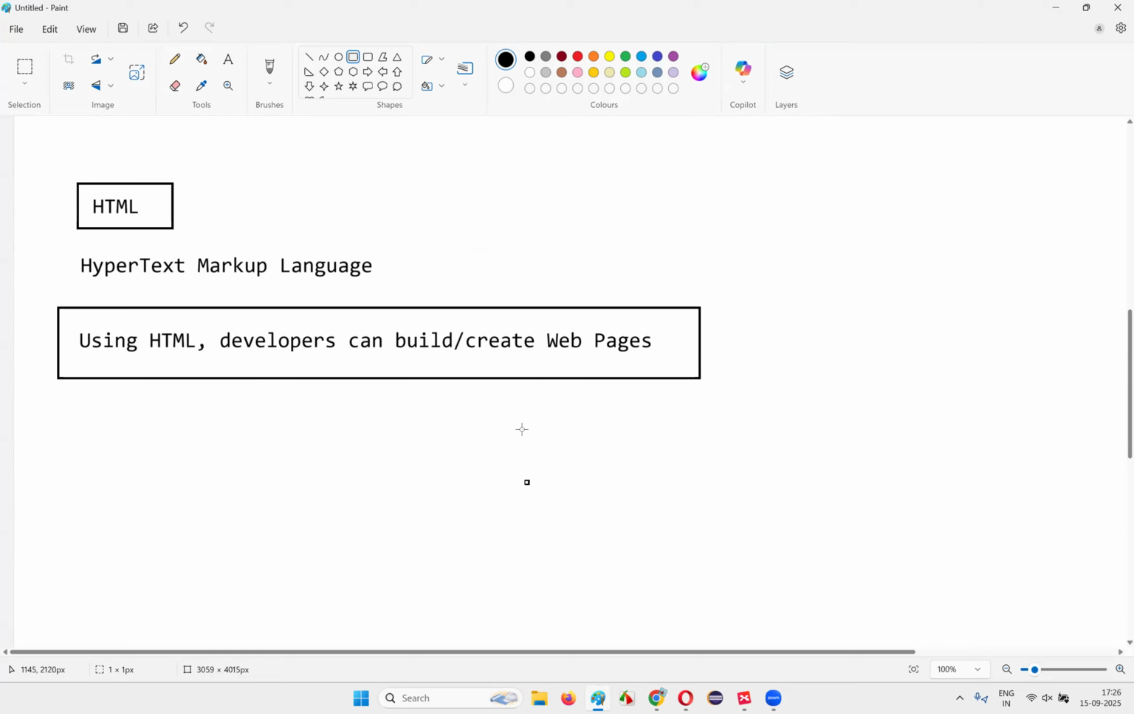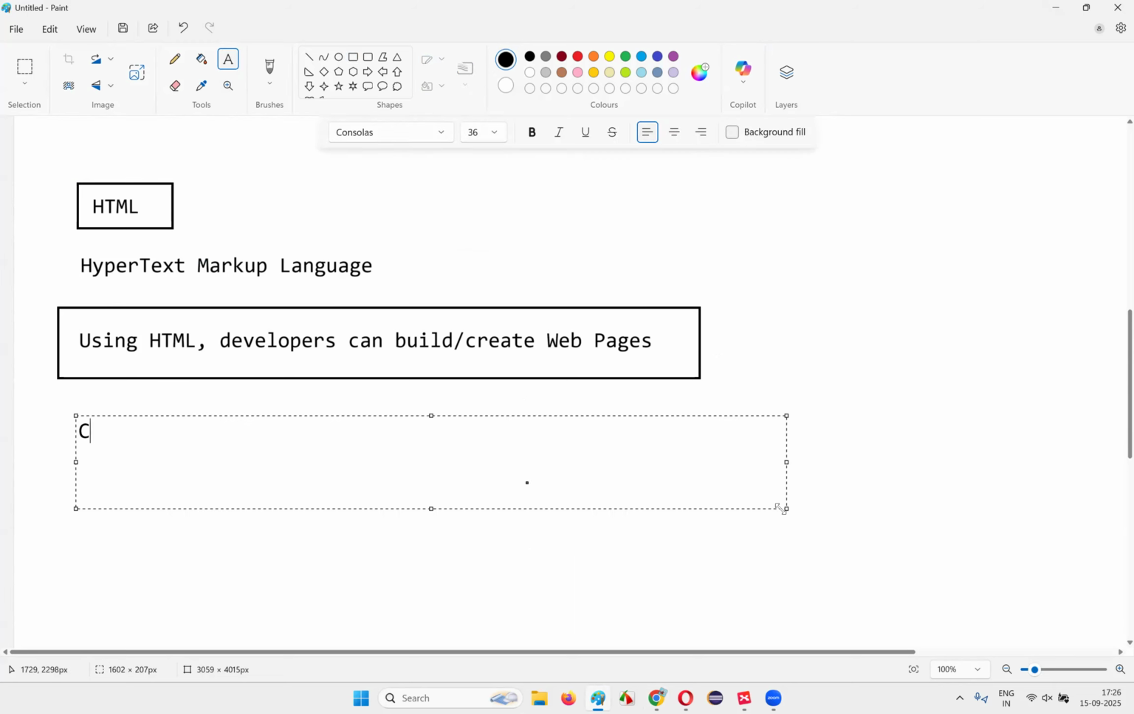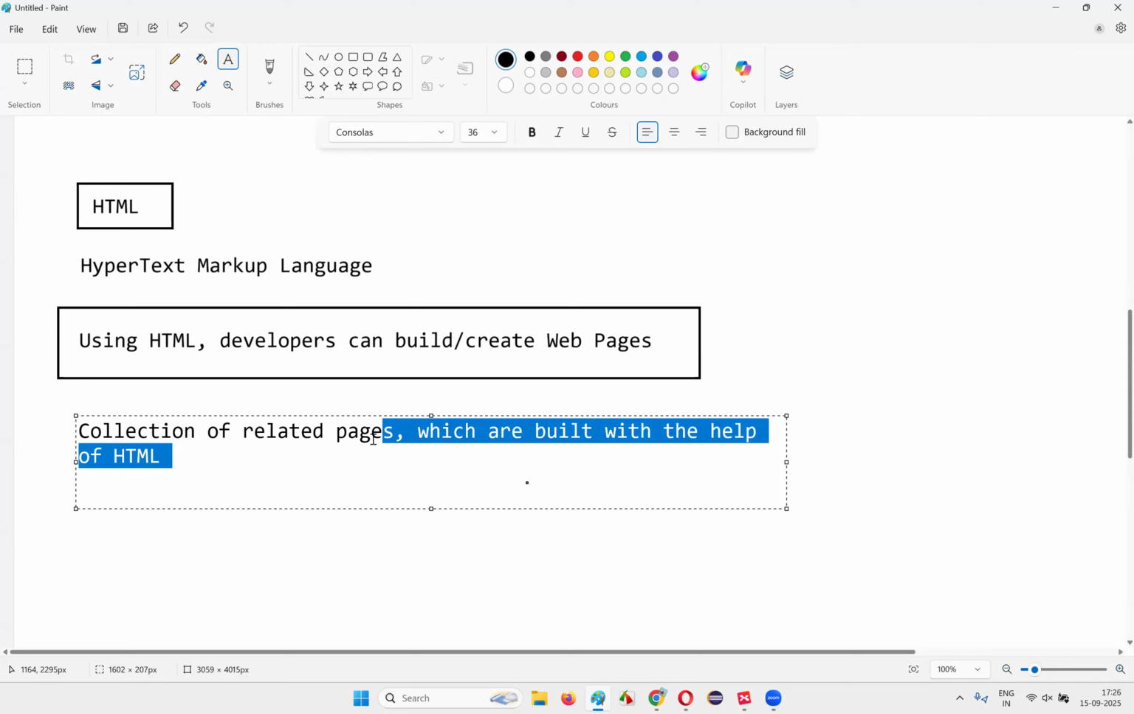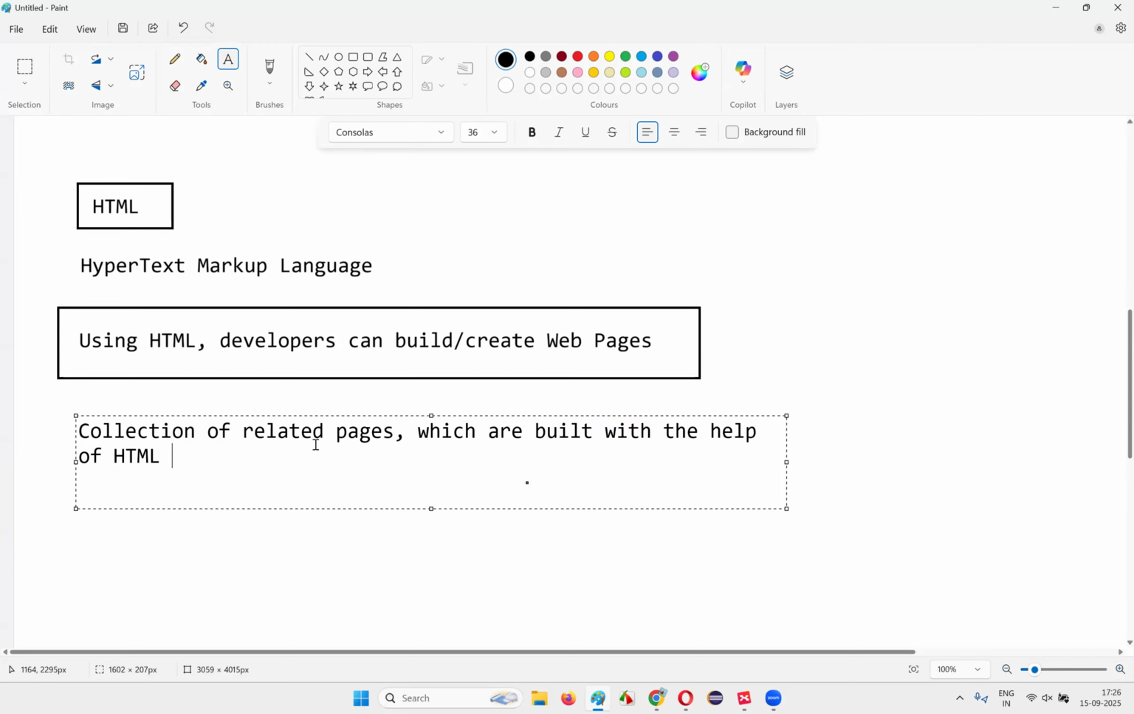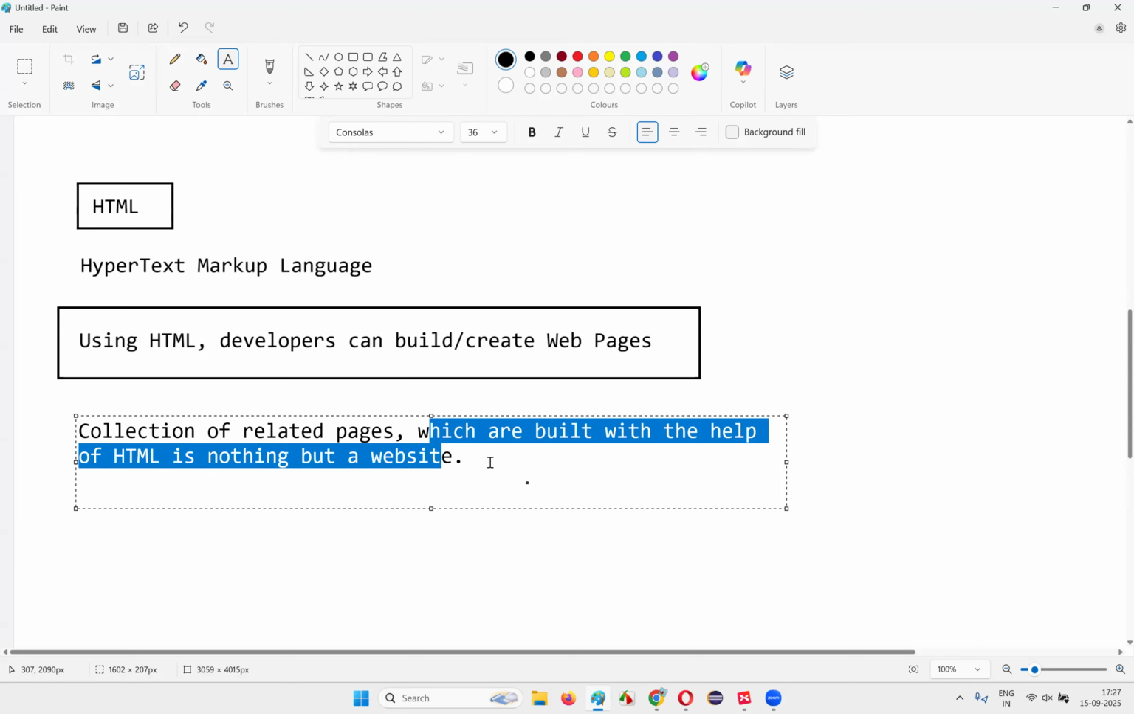Now, the collection of web pages will become a website. This collection of related web pages which are built with the help of HTML is nothing but a website. What is a website? A website is nothing but a collection of related pages which are built with the help of HTML.